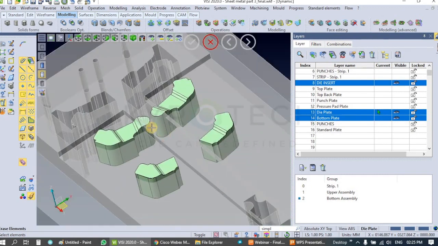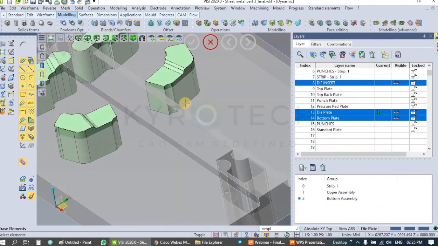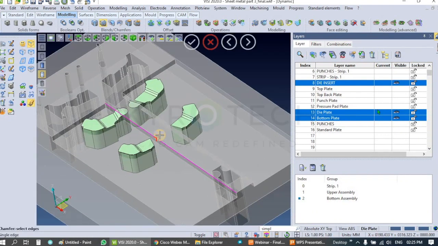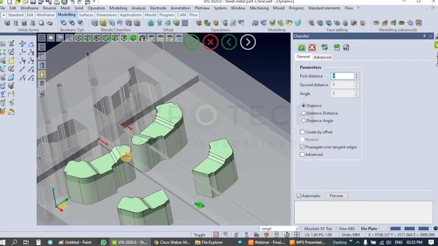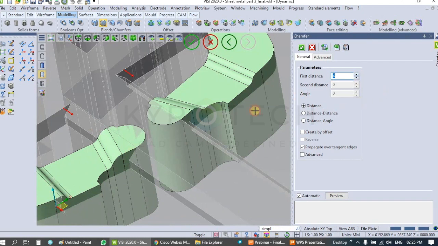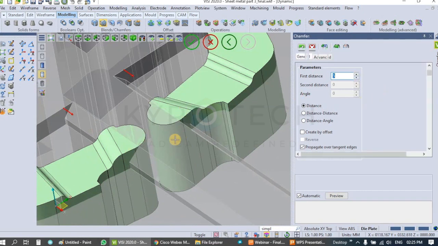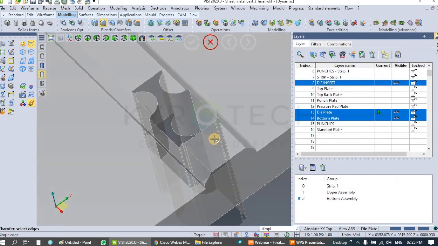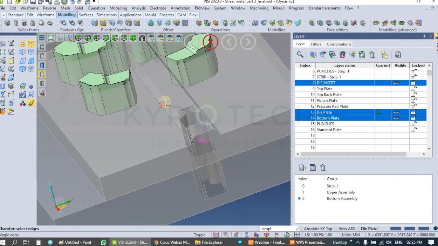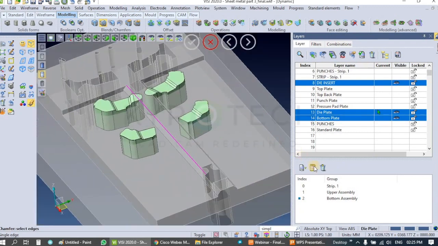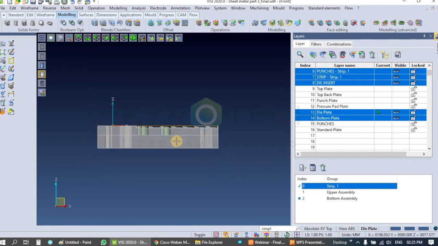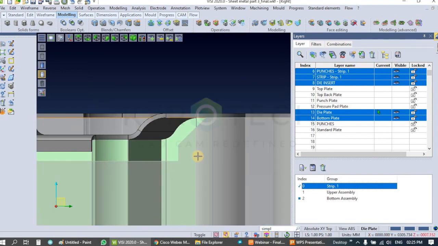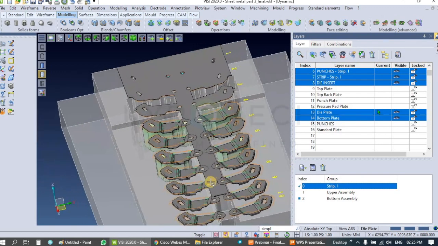Now I will just give a chamfer to these edges. Let's say 4 mm. Let's do it 5. Okay, in this way we got our die plate, and in this way the strip, due to the forming stages, I reduced the thickness of the die plate a bit from where the forming has started.